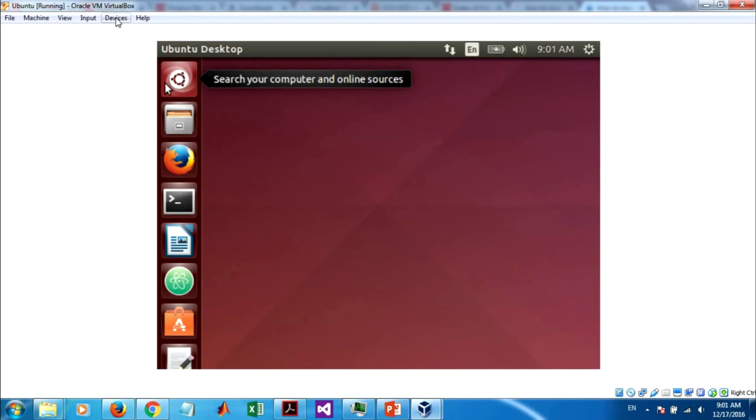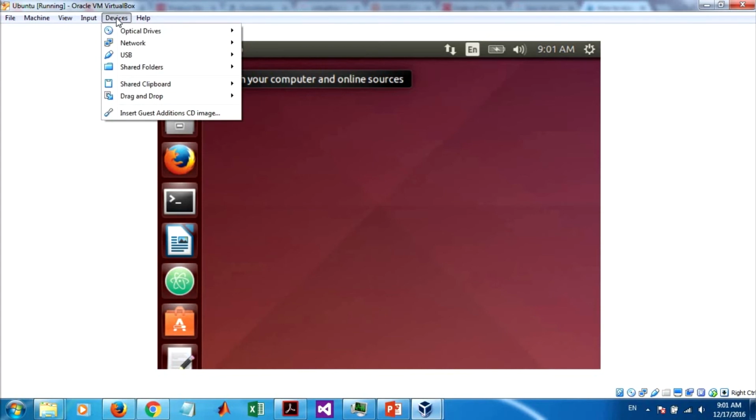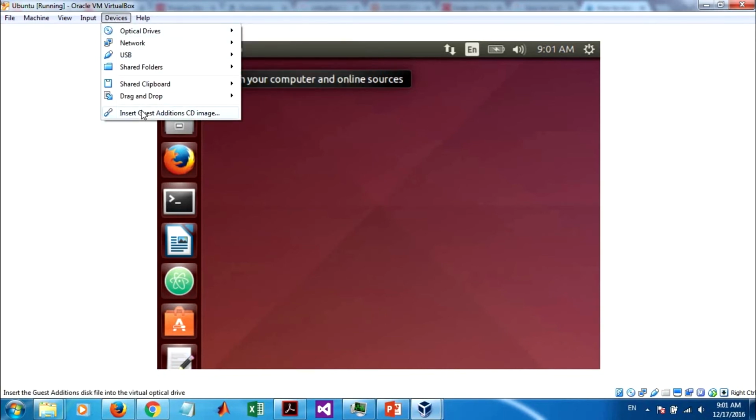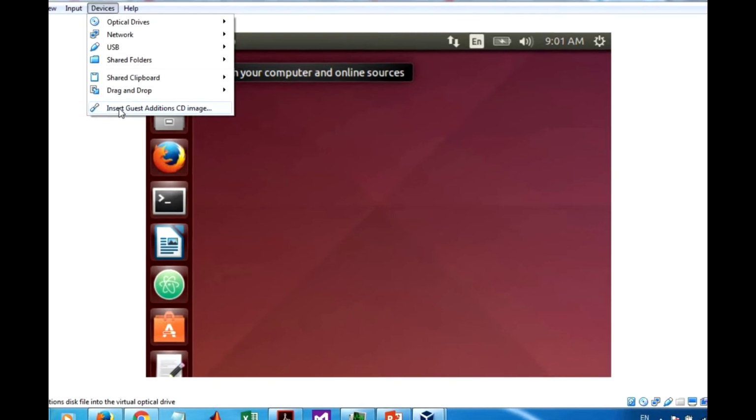I guess we are going to be using Linux for some time. Let's just make it a bit more convenient. So what I'm going to do is I'm going to increase the resolution of this guest Linux OS. So to do that, we need to go to Devices, Insert Guest.